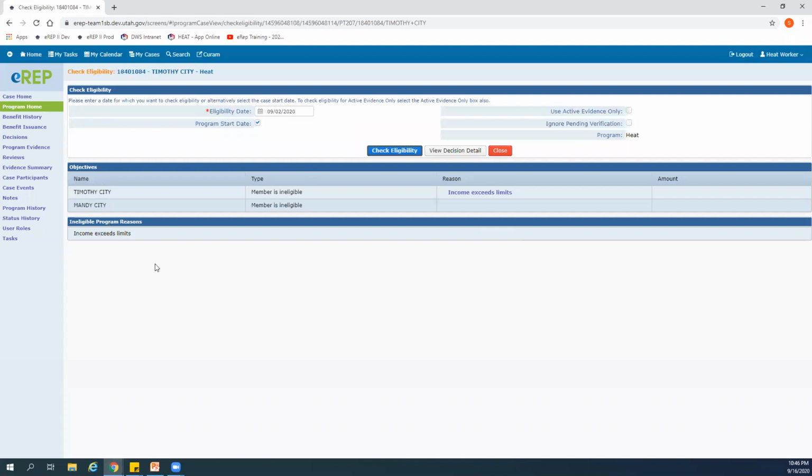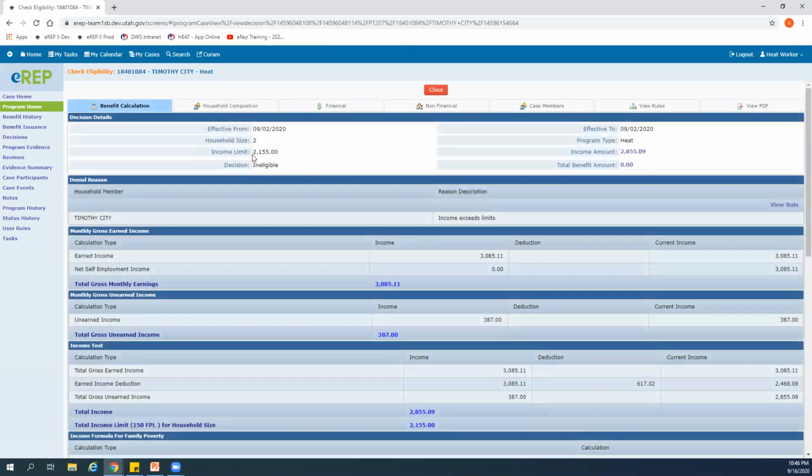All right, and then it brings you here to the initial decision screen, and it'll tell you right here that their income exceeds limits, so they're not eligible. And again, if you go into view decision detail, it'll tell you why. You'll see that they're over income for a household of 2. So let's go back to the program home. Just close that out.